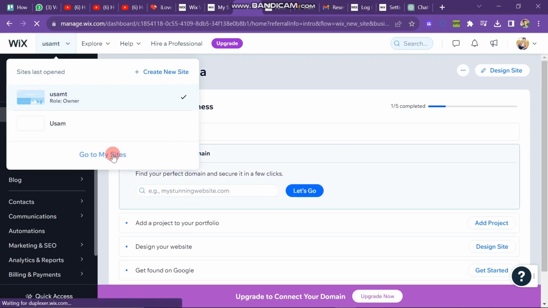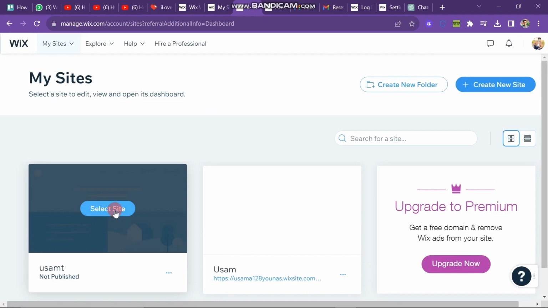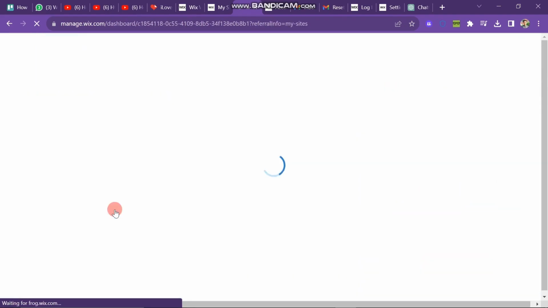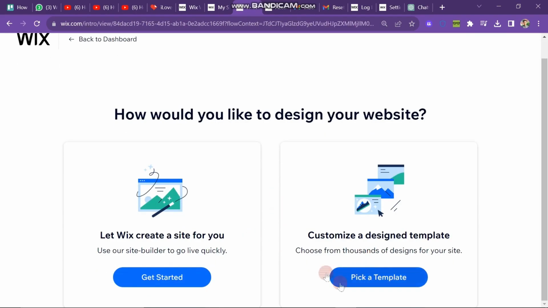When you click on this button here, you can see that this is your website. But this is not published yet. So click on Select Site button. And here you have to select the template which you want to use for your affiliate marketing website. Now click on the template button.